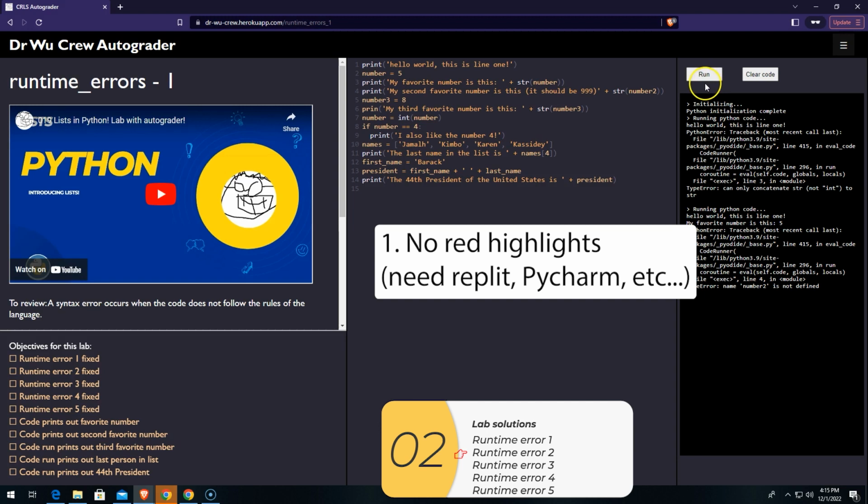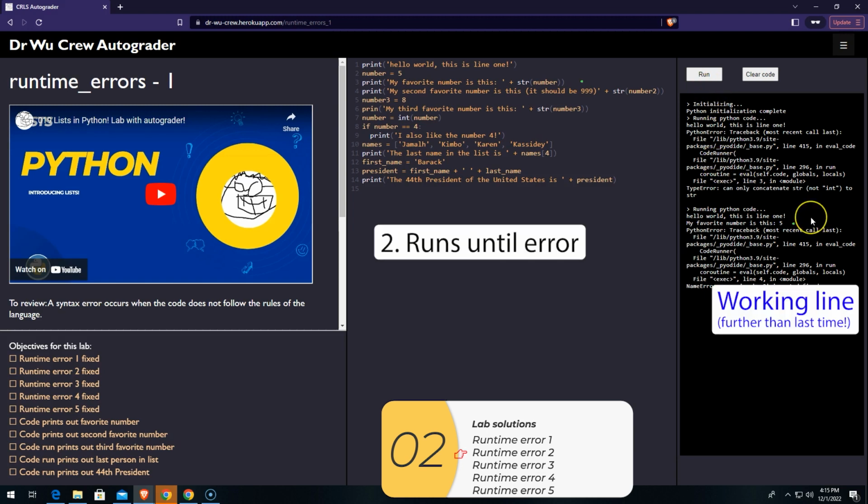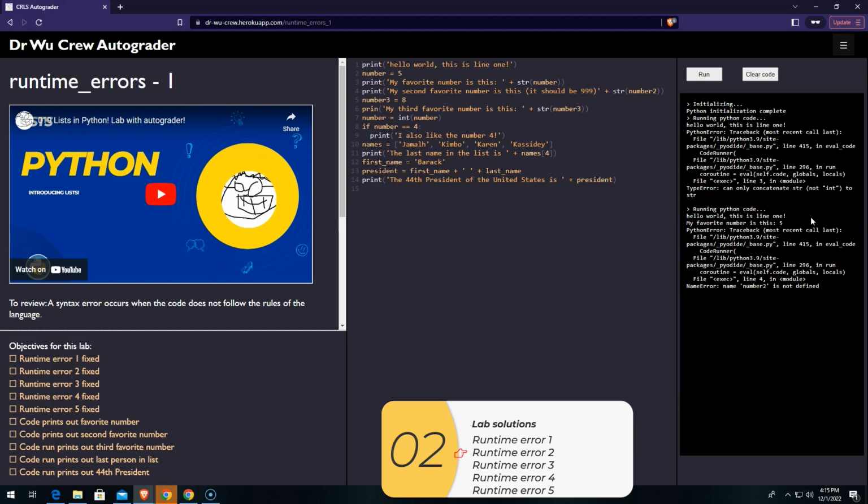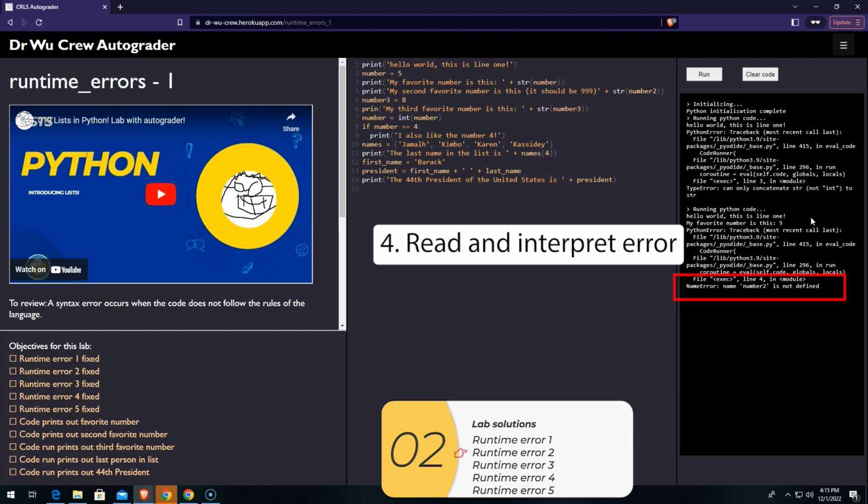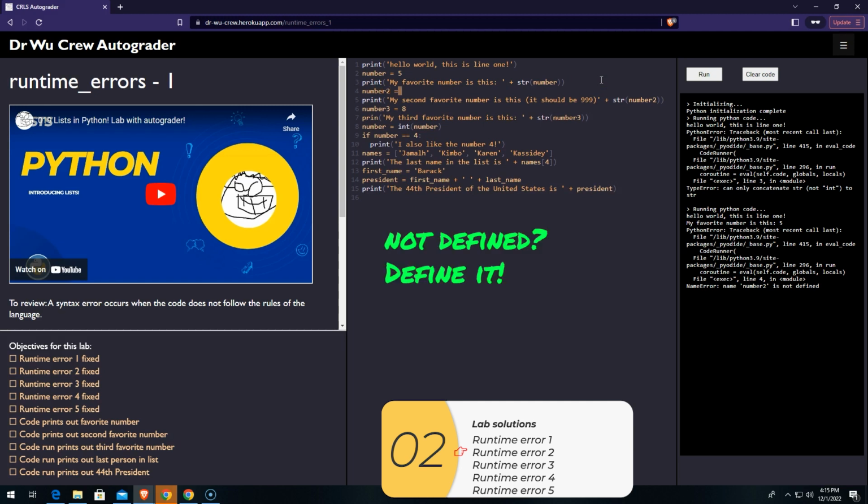All right, so it crashes again. Again, there are no red lines in this environment, but in many environments there will be. The console now prints out the lines that work, so that's hello world, and my favorite number is 5. But it crashes. Where? It crashes at line 4. So now I need to look at the error and see what it tells me. The error is a name error: name number 2 is not defined. So again, line 4, number 2 is not defined. And when you see not defined, that means it doesn't exist. So I should make it exist. I will make it exist. Number 2 is equal to 999. And now let's try again.